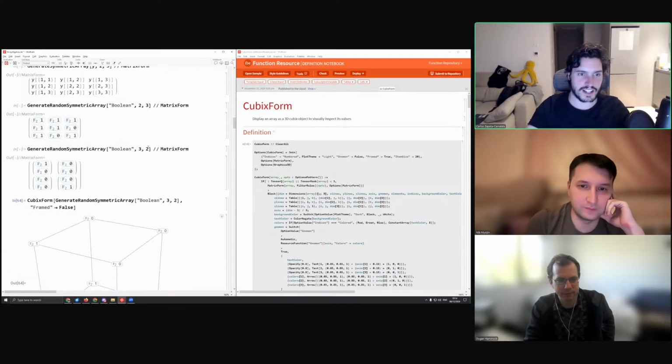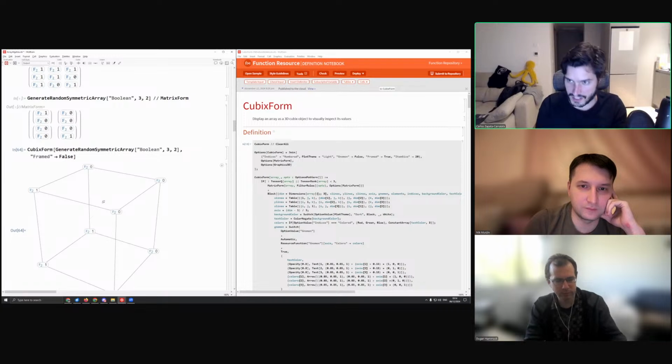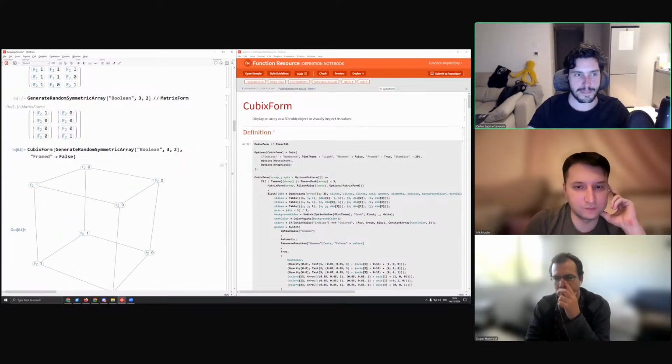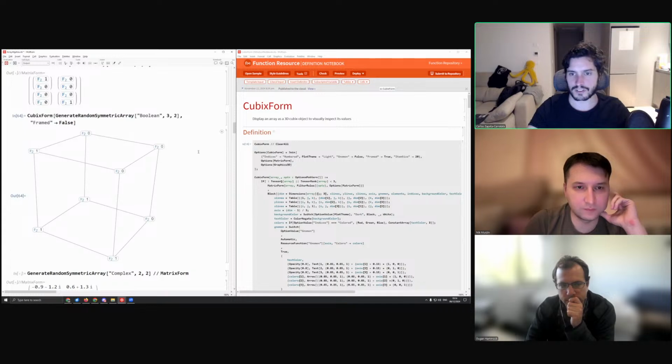So you have this kind of thing where you have a Boolean 2 by 2 by 2 Cubix in this case. That's why we call them cubices, right? Or Cubix. It's short for cubic matrix. You have these shapes. I can show you some options here. For example, you can do plot theme dark.